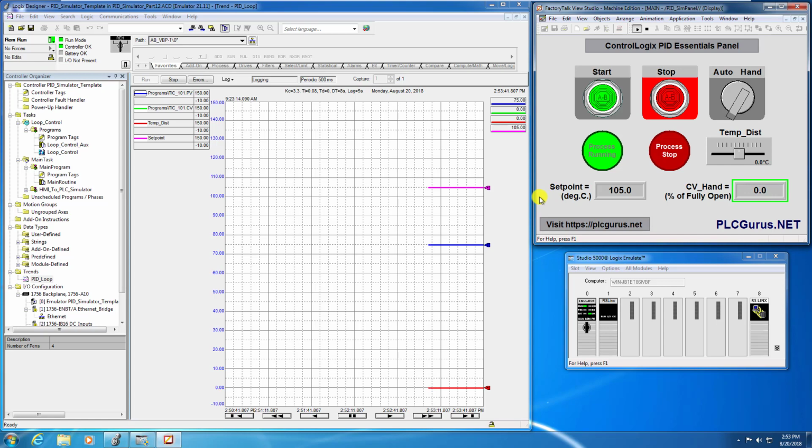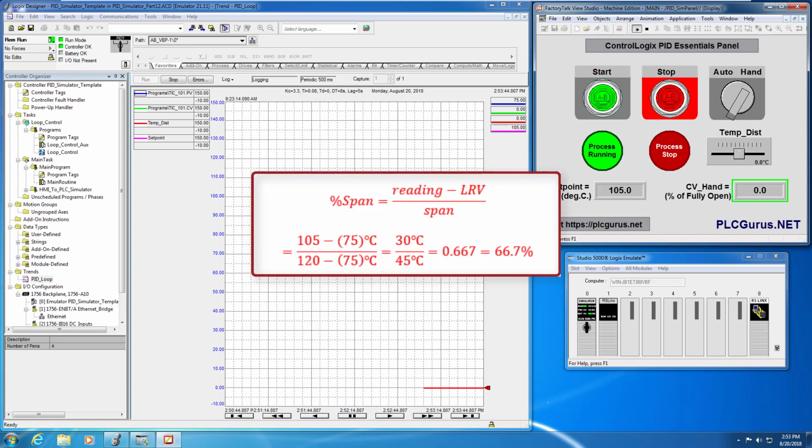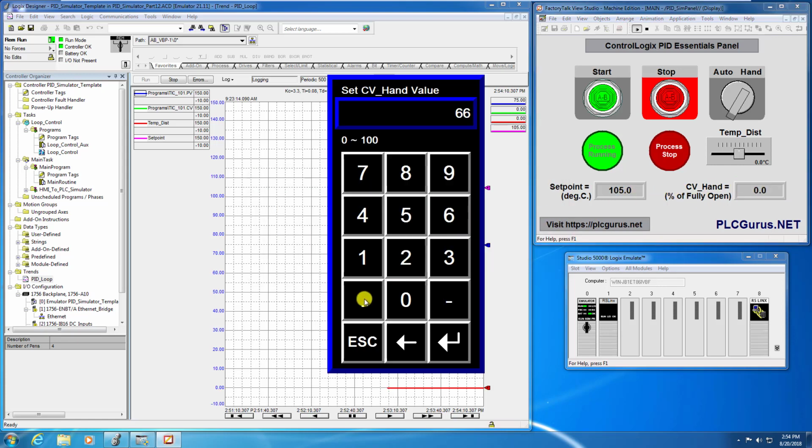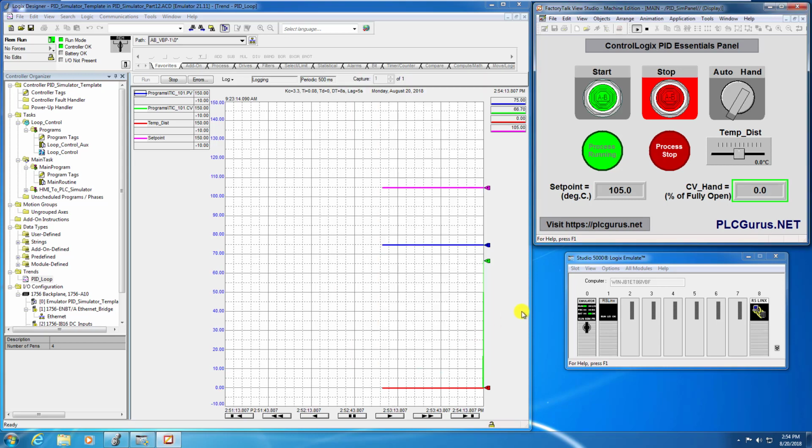To do that, I'm going to use a percentage span calculation, and I'm going to put it up here on the screen so you can see precisely how you go about calculating these things. This is a very useful formula, by the way, when you're trying to find a midpoint or find any point for that matter in a given span, okay? As you can see here, the correct percentage that corresponds to a set point of 105 degrees C is 66.7. So let's go ahead and input 66.7. And we're going to watch our CV go right to that point immediately, which makes sense because we're in open loop hand mode and we are taking direct control over the position of the valve.